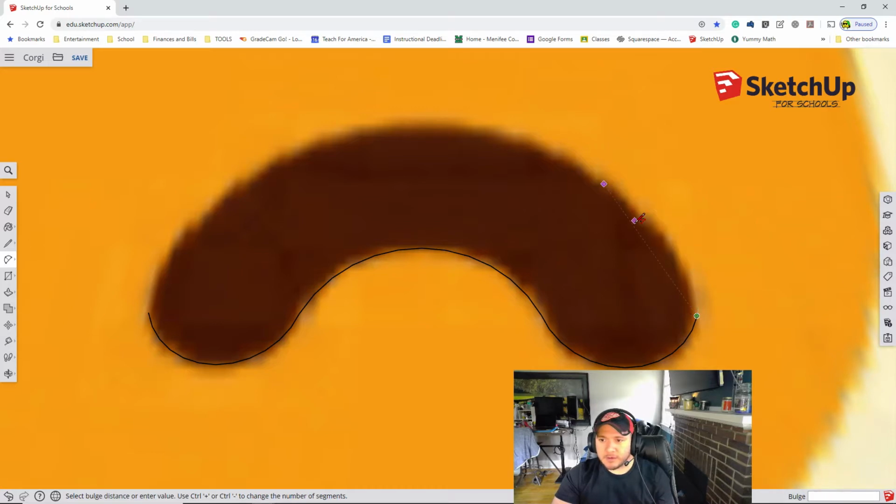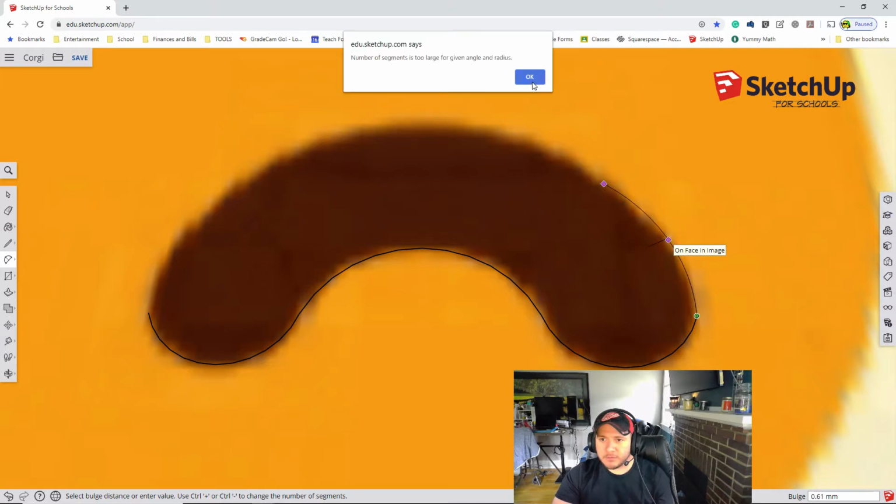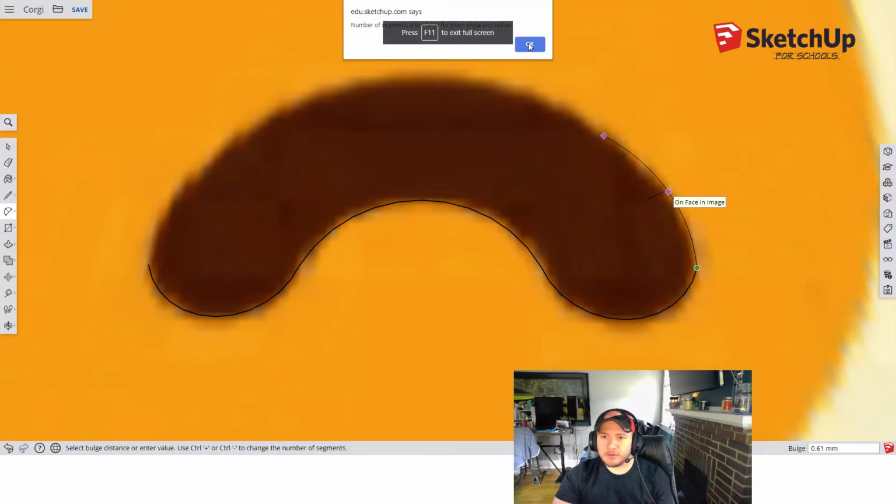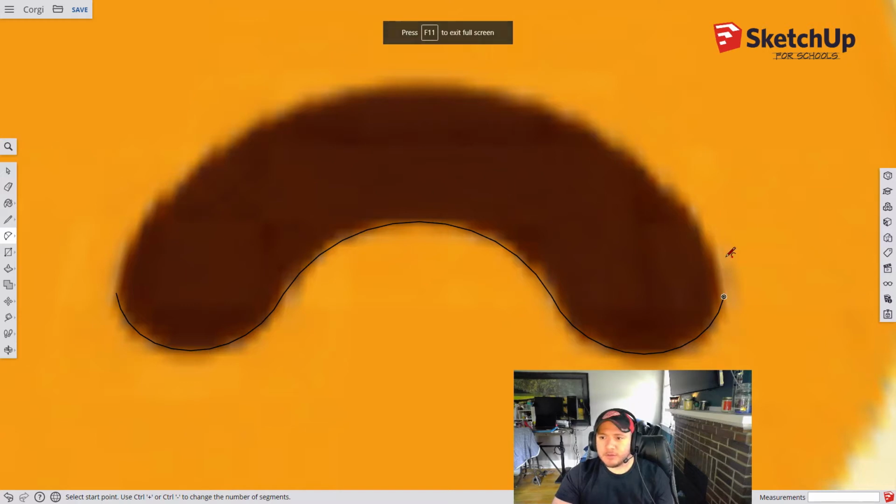So we can do softer bends too. Okay, so that warning that just popped up there, go ahead and make that full screen so you guys can see it better. Let me try that again just so you can see it. If an arc doesn't have enough, if it's too soft of a bend, sometimes it won't go, so you just need to try it again.